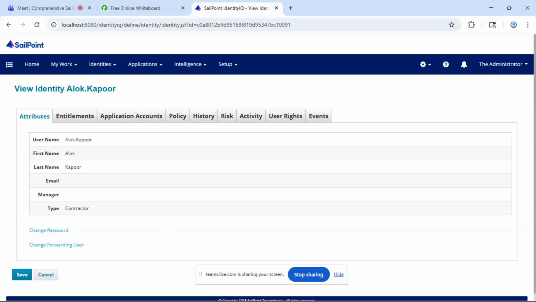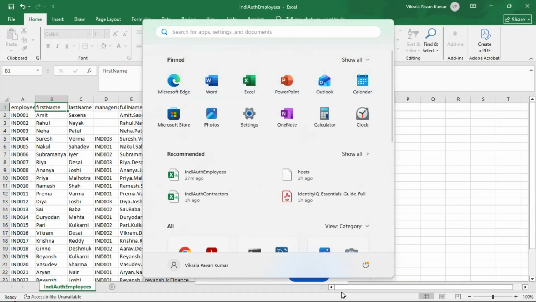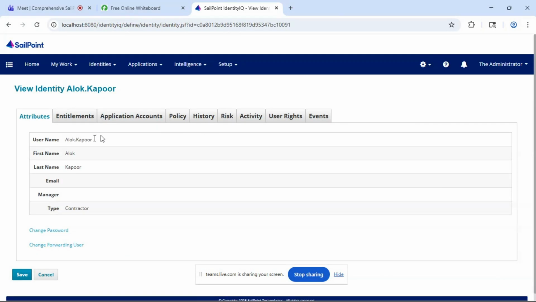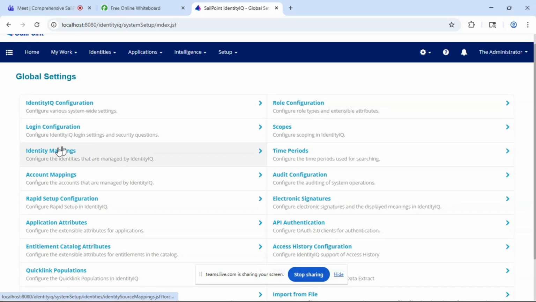As you can see in our CSV file, there are many columns, like cost center, job title, active, user, location, region, department, and all. But in our identity cube, there are only the basic, standard attributes, only a few attributes. So what we will be doing here is adding a few more attributes, and they are known as extended attributes. Let's try to add a new attribute called department.